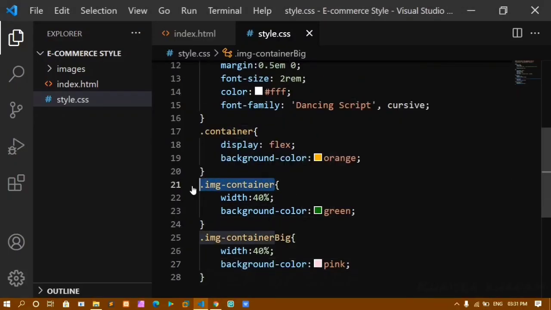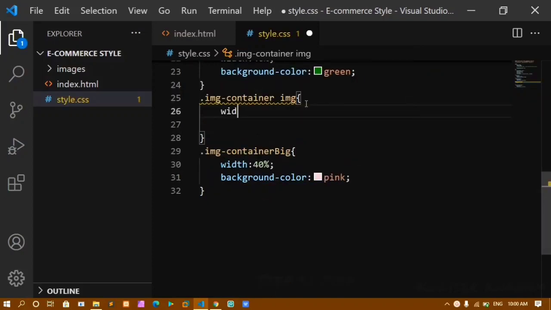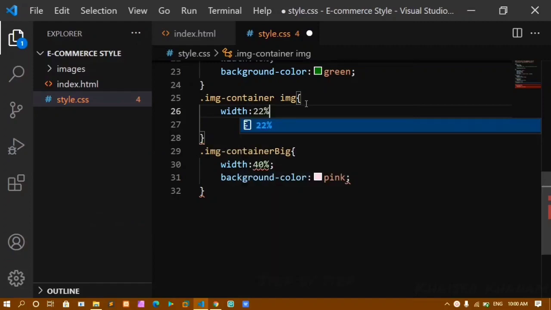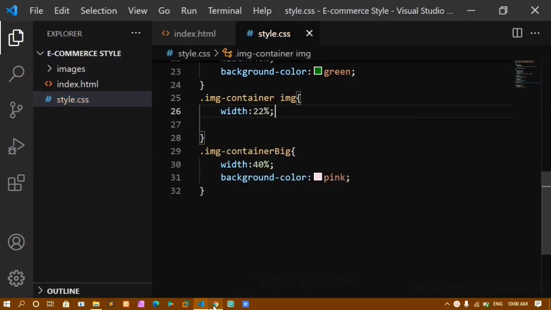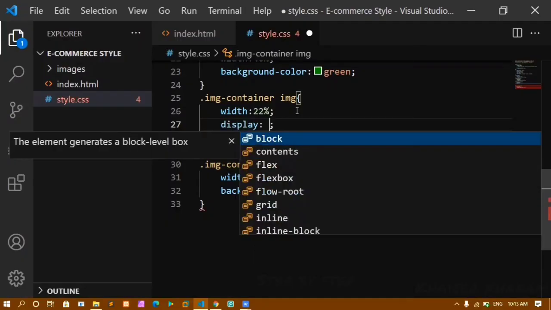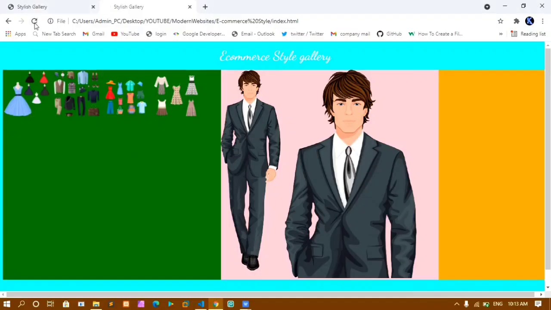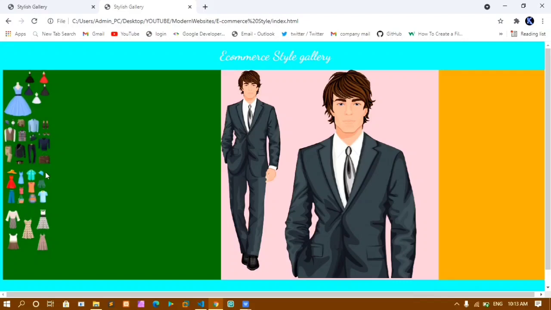Now I'll be styling my images. In this class I have 4 images. I'll save this. Now as soon as I refresh, you can see all my images have taken 22%, but by default my images are inline elements, so they take only the width they require. Now here I'll give display block.